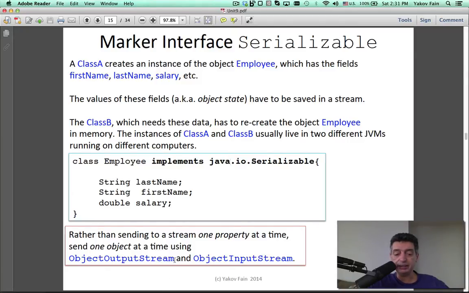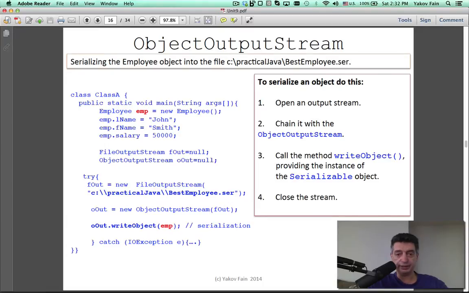And how are you going to serialize the instance of this object? Easy. You will open up a stream, but of a special type, ObjectOutputStream. If you are deserializing an object, then you will be opening ObjectInputStream. So far, so good, right? Let's look at the code example. ObjectOutputStream. We have a class A, and we want this class A to serialize an employee into a local file that will be called best employee ser. I decided to call this ser.